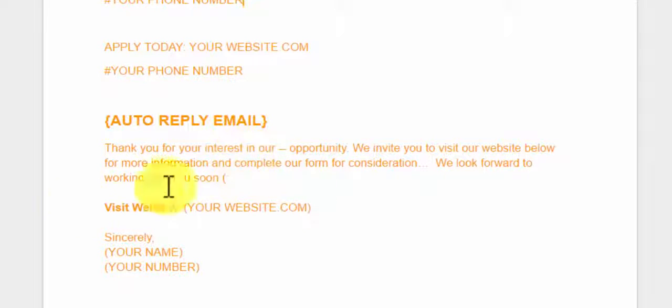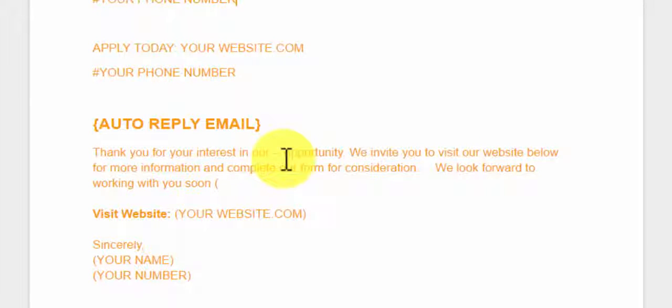The only thing you edit here is you put in your website, your name, and your phone number. Now it's optional if you want to put your phone number there. I always put my phone number. That way, if someone has a concern or a question, they can get a hold of you. Most of the time they'll go to your website, but you always want to put your phone number there. That just shows transparency. The auto reply email says, thank you for your interest in our blank opportunity. You'll just type in whatever category you're running your ad in.